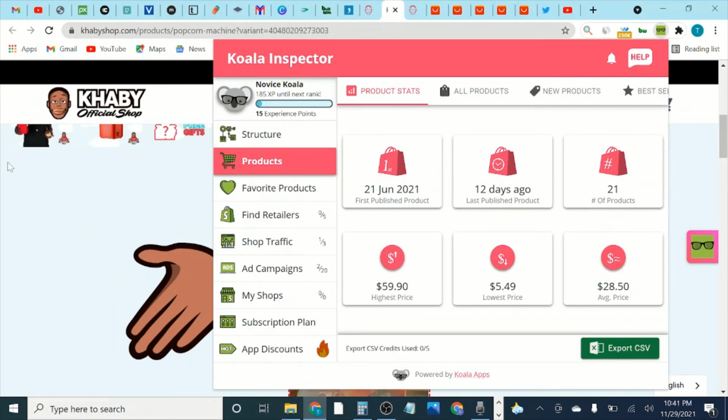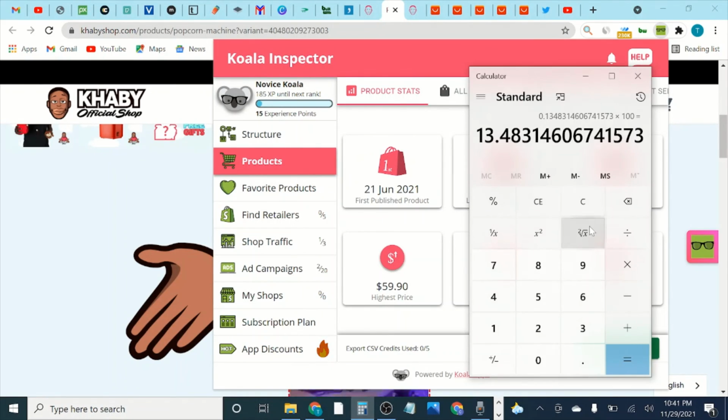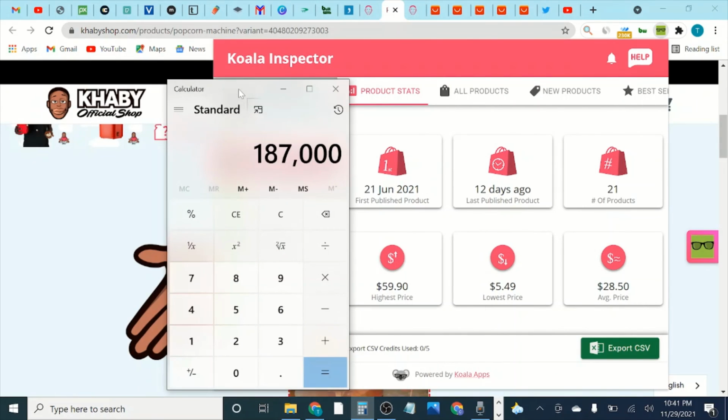So the average price for the Khaby Lame Shopify dropshipping store is $28.50. So we also have 187,000, the total number of visitors who visit this store. Then normally the conversion on a Shopify dropshipping store is 1 to 2%. We are going to go on the lower end and just use 1% as the average conversion rate for this website. So we're going to multiply this by 1%, then divide by 100.